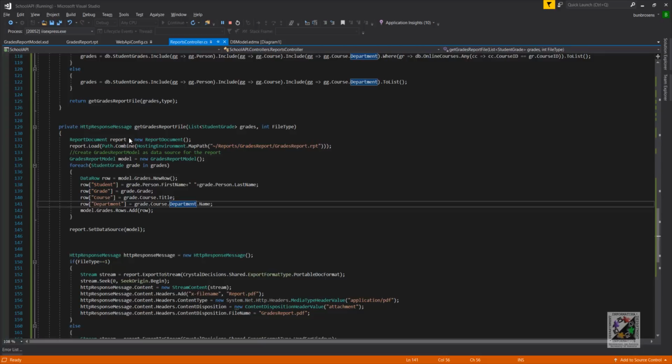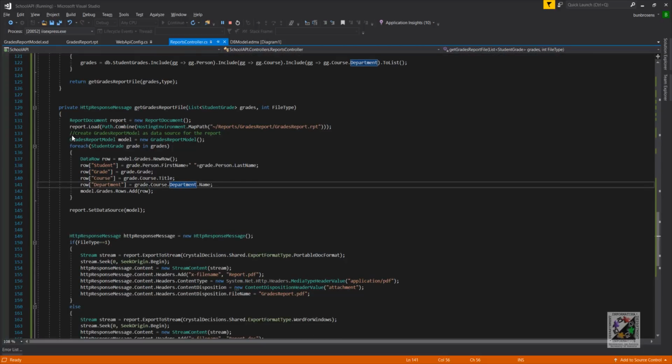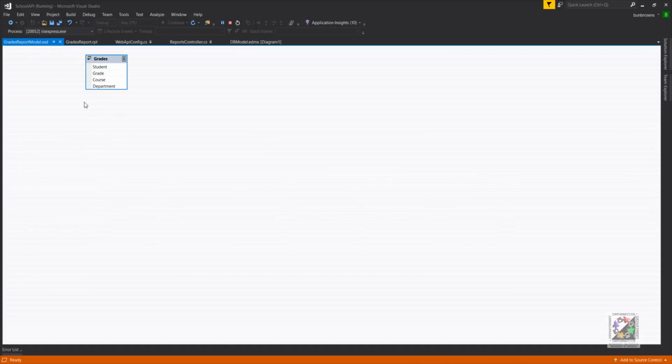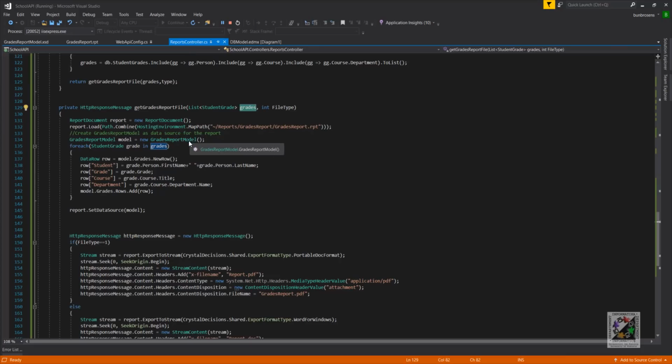We get the grades. First thing we have to do is remember Crystal Reports. This you'll remember from the MVC tutorial. Crystal Reports doesn't work with a list of objects. Unfortunately, it only works with data sets. So we have to copy data from our grades list of student grade objects into our actual data set, which we created over here, which we defined over here. So we create a new one of those, and for each of the grades in the grades list, we create a row in that data set.